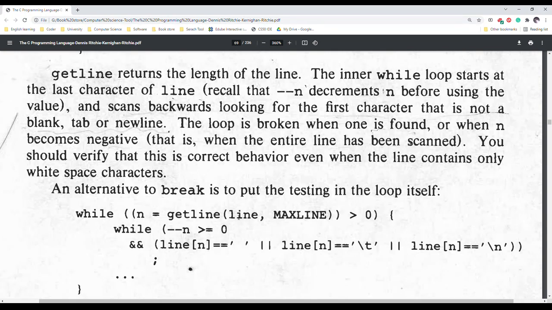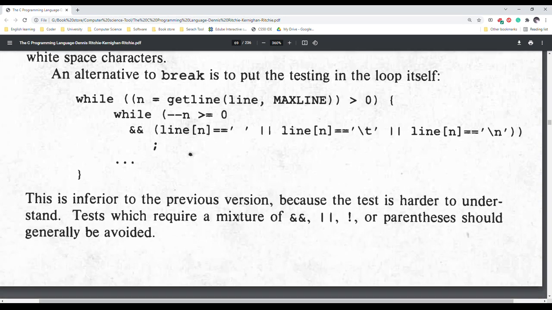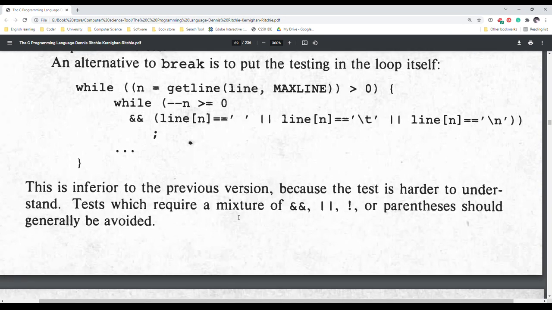An alternative to break is to put the testing in the loop itself. This is inferior to the previous version because the test is harder to understand. Tests which require a mixture of &&, ||, !, or parentheses should generally be avoided.